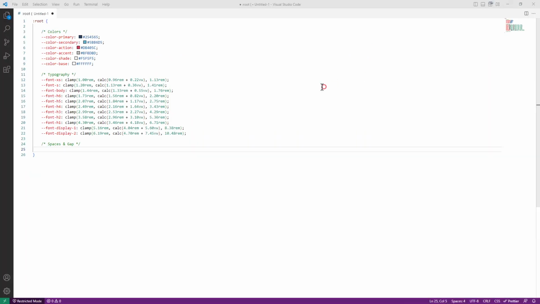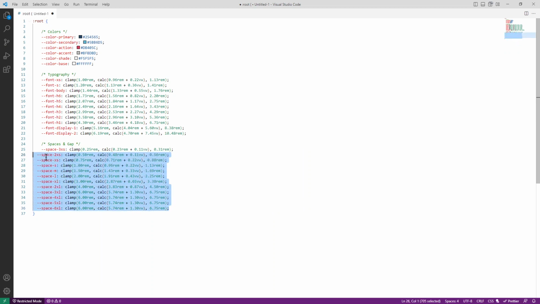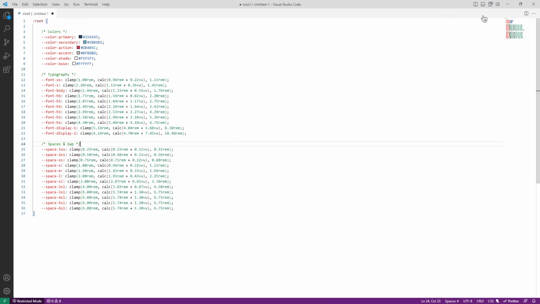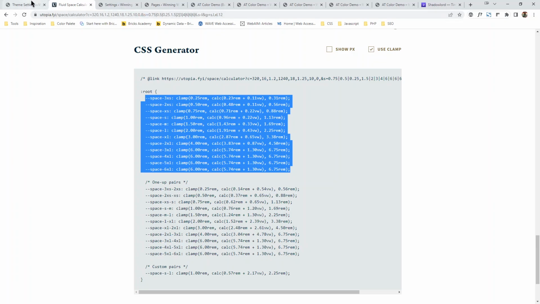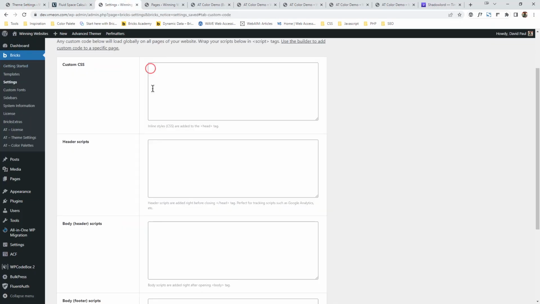And the good thing about this is that with what we are doing, you can always go and change it from VS Code. And when you are done with VS Code, you can go back to your settings. So you can come to your theme settings and change it from here. If you have WP Code Box, then good for you.